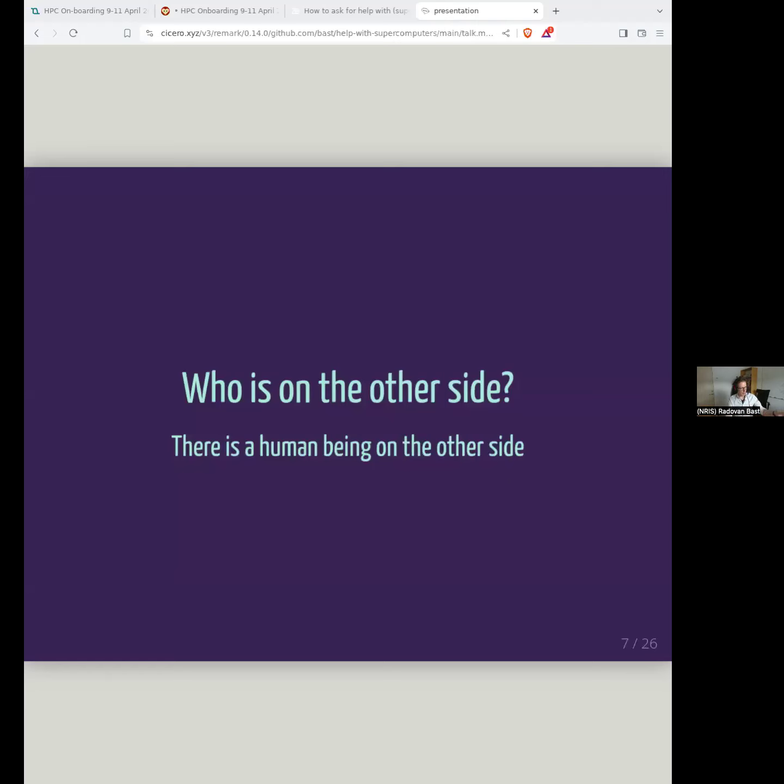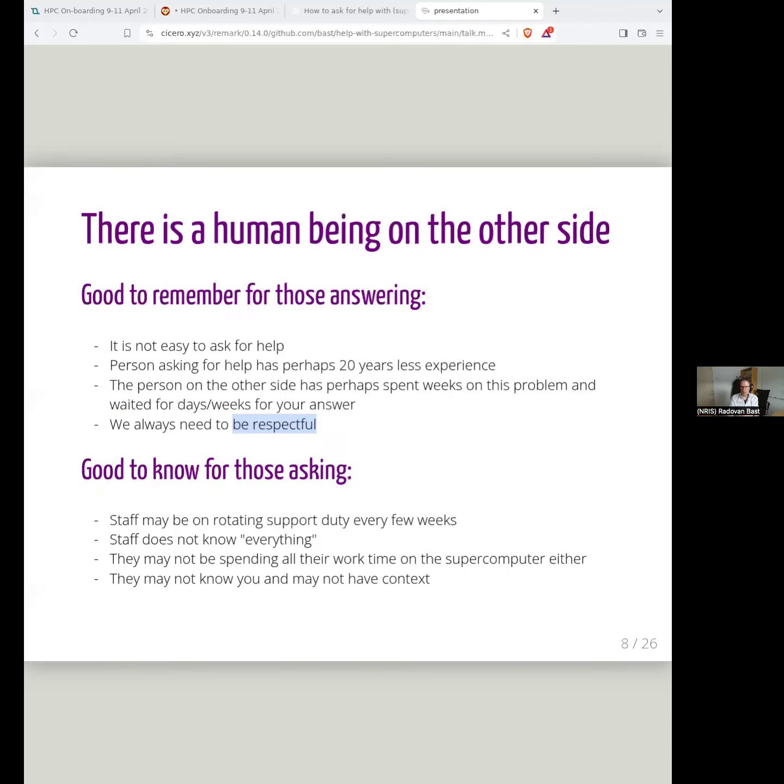It's good to know that on the other side, it looks like an email, and it looks like an issue tracker, but there is a human being on the other side. We wanted to tell you a little bit about who is answering the questions, but also it's important for us to remember who is asking the questions.